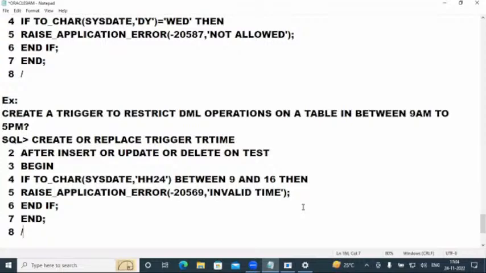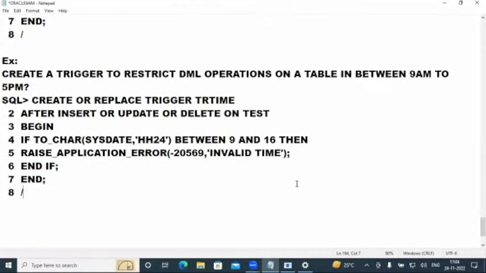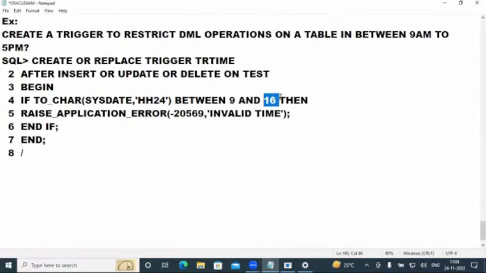Okay, completed. So here, so many people are confused. Yes or no? Why am I taking 16? Why not 17? Okay. Because there is some reason. The logic is what now? Observe. 9 a.m. in 24 hours format is also 9. Yes or no? There is no change.